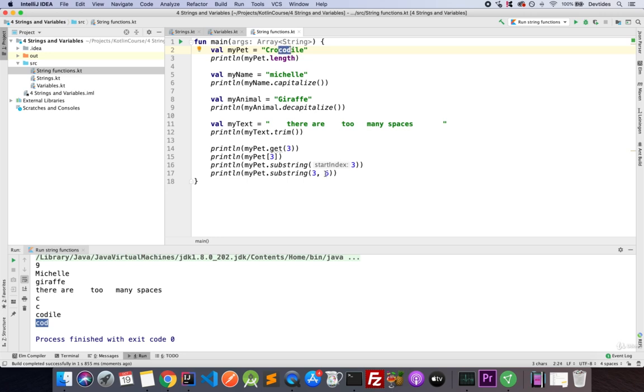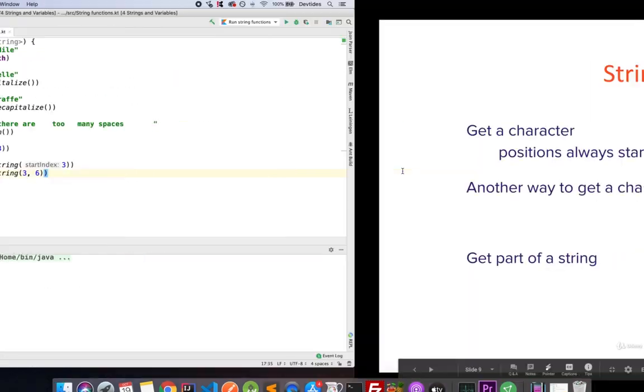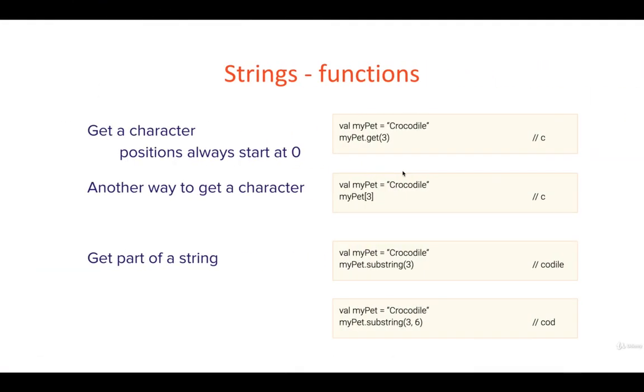This is not included. So that's it for the functions. These are just some of the functions that can be applied to strings. You can explore more of these functions on your own. There's a lot of documentation online, but I just wanted to give you some information to get you started and give you a feeling of how you would apply a function to a string to get a result.